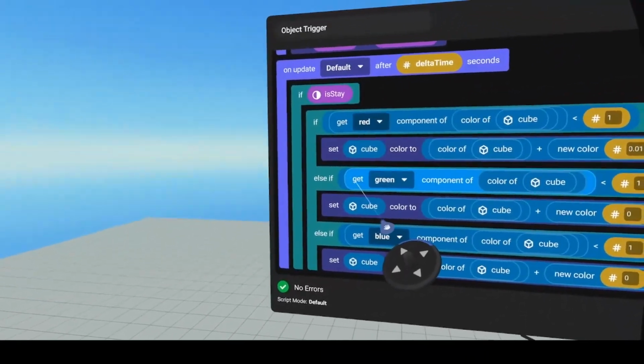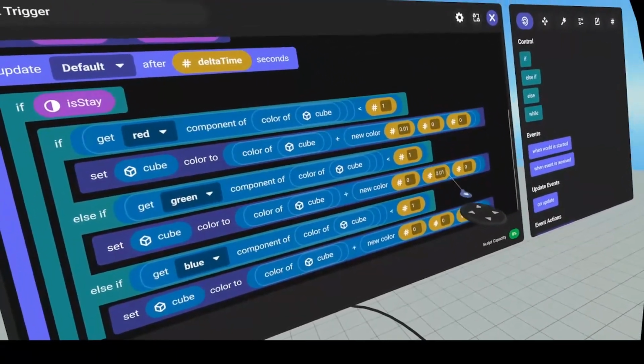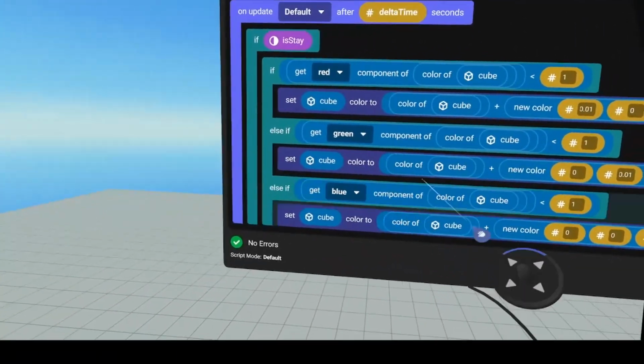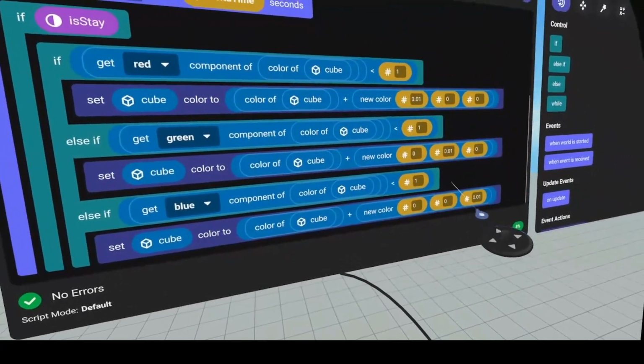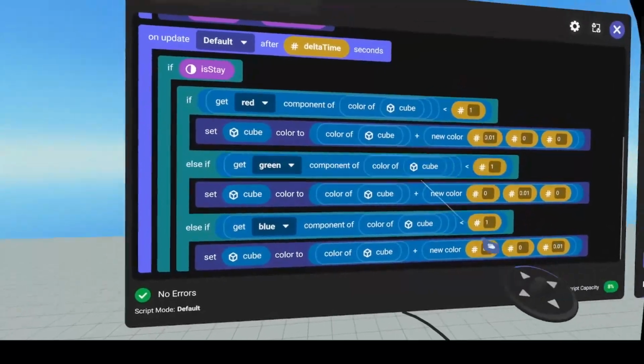And then we're going to do the same thing with green. So until green hits 1, we're going to increase it by 0.01 on the green. And then again on the blue, until it hits 1. So when it's 1, 1, 1, it'll be white.